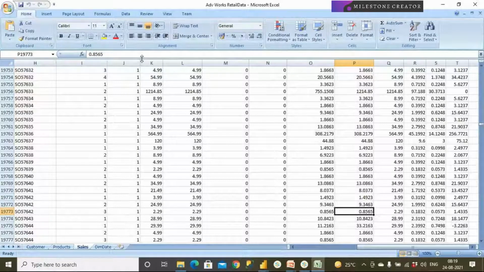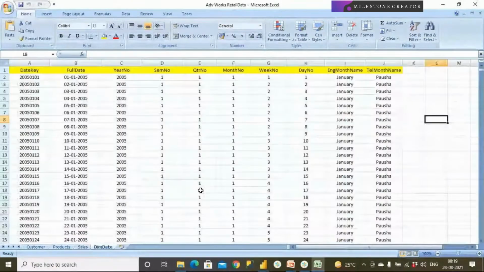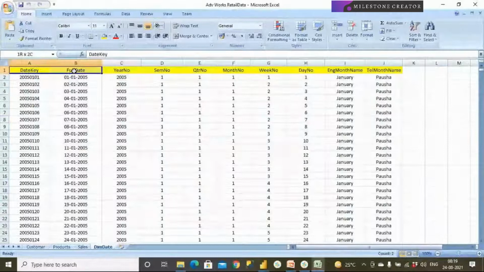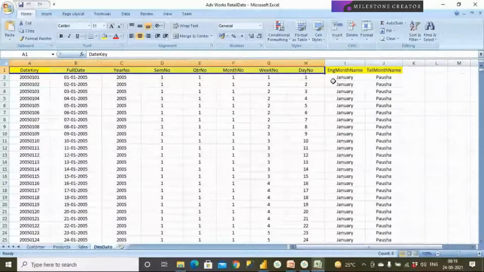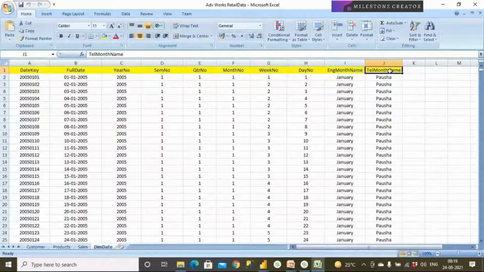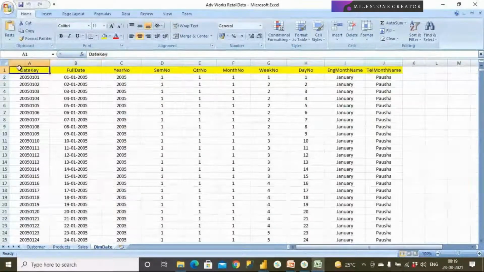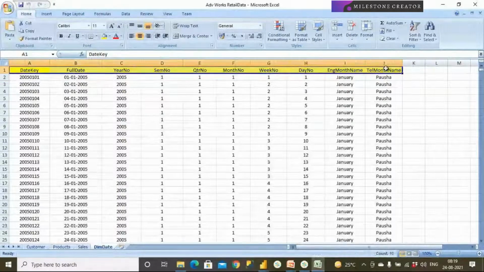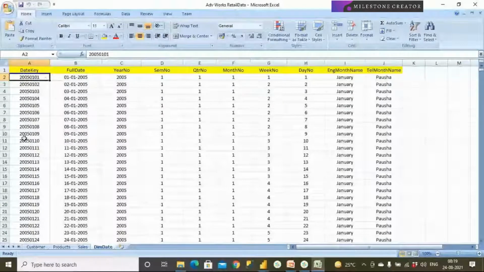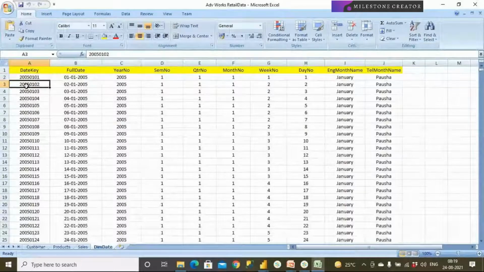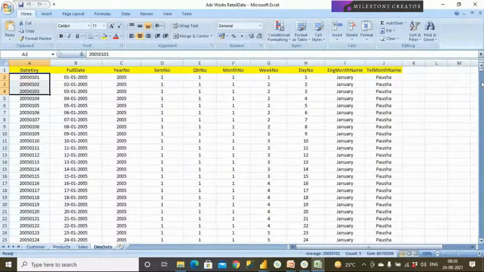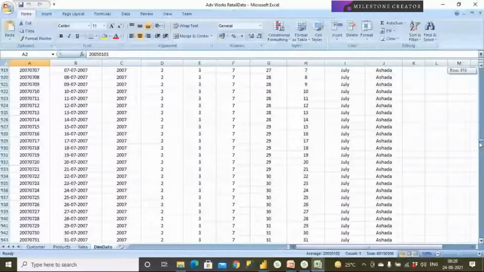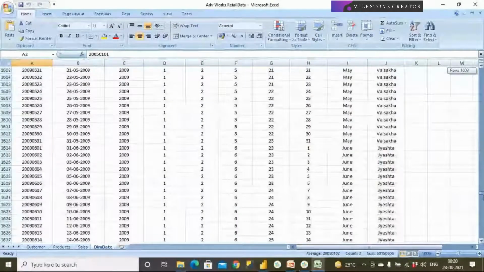In this, we have a date key, full date, year number, semester number, quarter number, month number, week number, day number. So this is English month name. This is Telugu month name. I have some date fields created here from 2005-01, 2005-02. Continuous dates will be there, I think we have some 3 to 4 years of data. It got added till 2009.